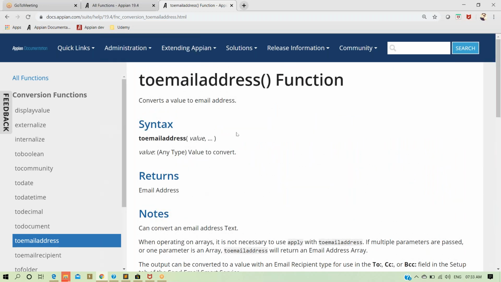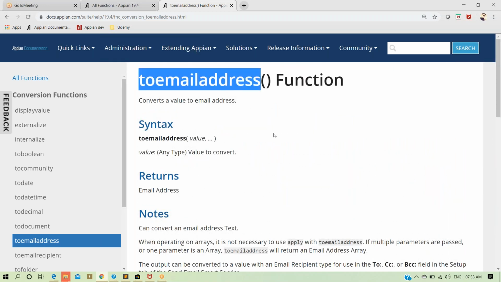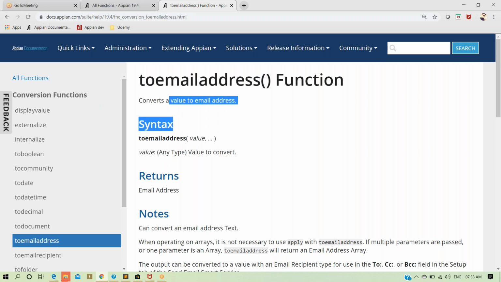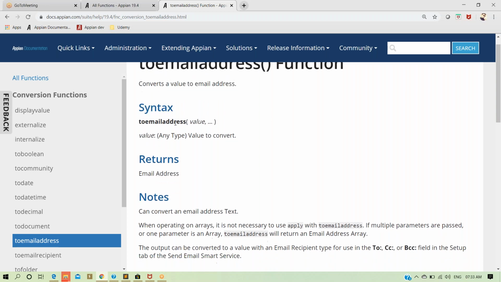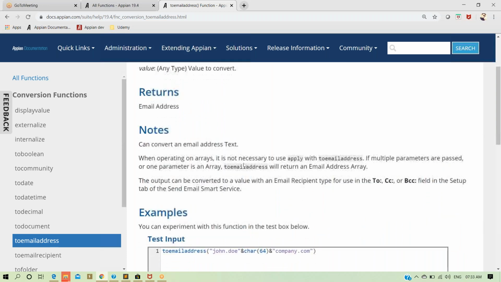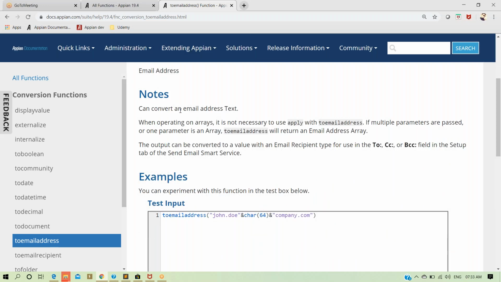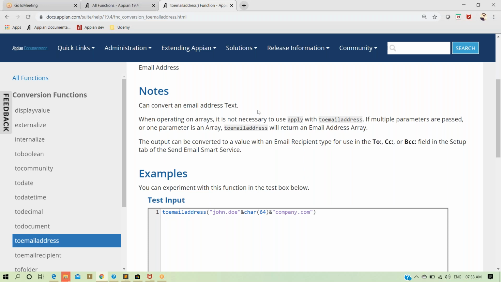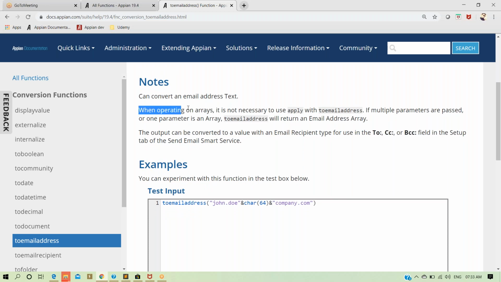All right. So toEmailAddress converts a value to an email address. This is the email address, this is the value which is of any type. What will it return? It will return email addresses. That's the data type again. So note, it converts text to an email address. When operating on arrays, it does the same thing.